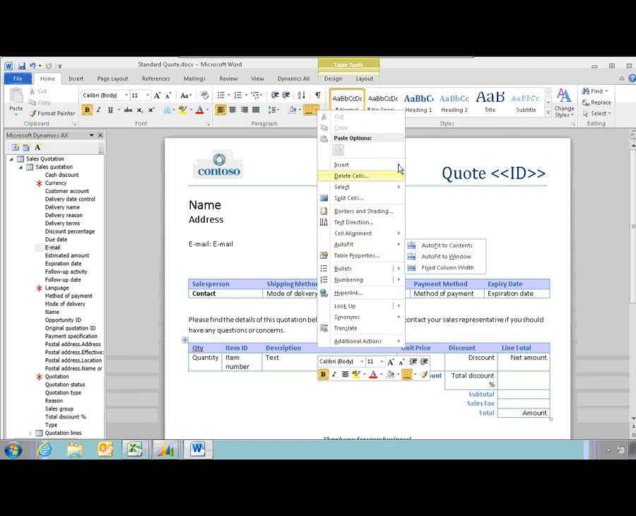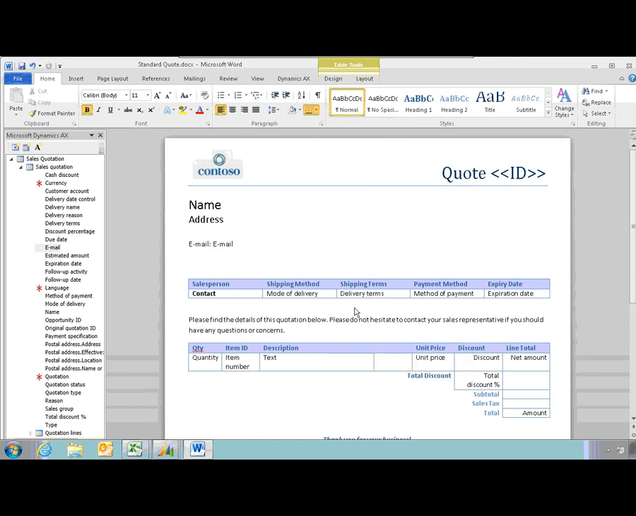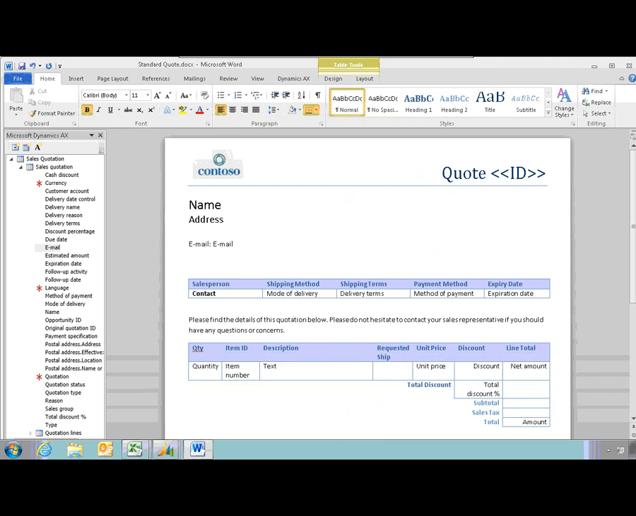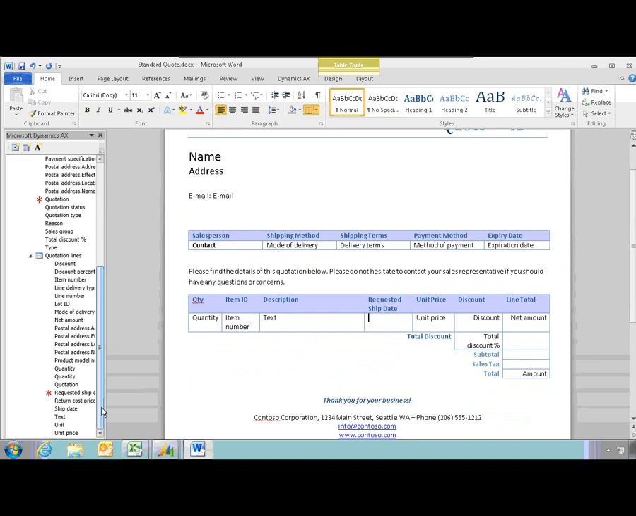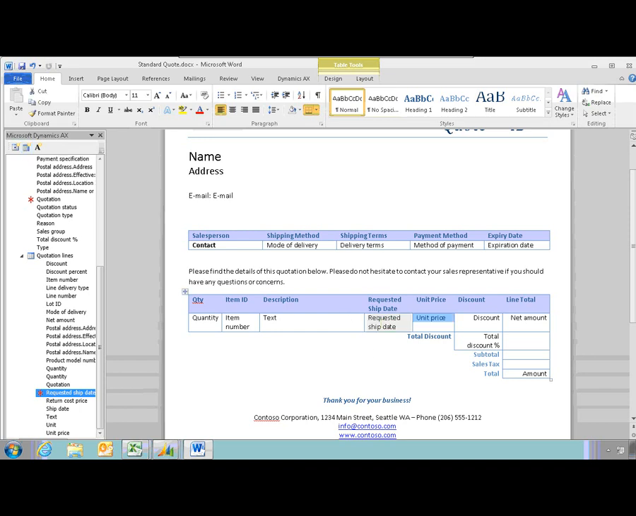So I can insert a new column to the right of this. I'm going to say I probably want to include the requested ship date for the item in my table. So I give the column header a name, click down in where I want the actual value to be, span my quotation lines, select requested ship date, and then insert as column, and it inserts in.